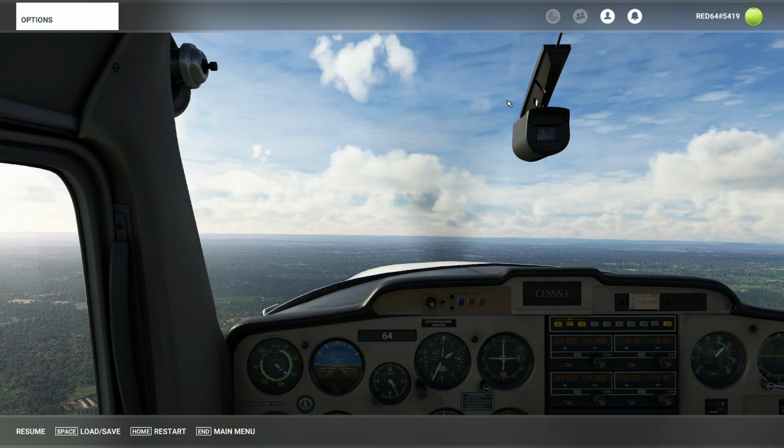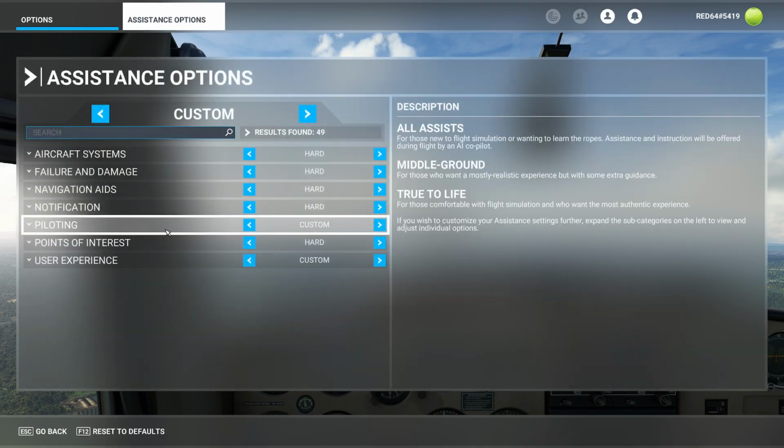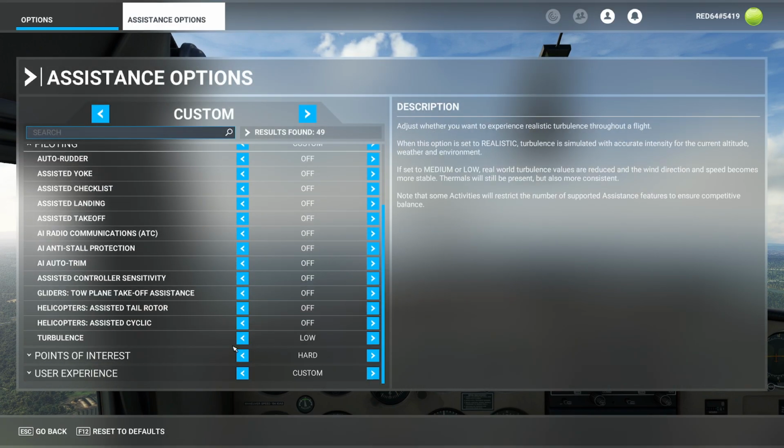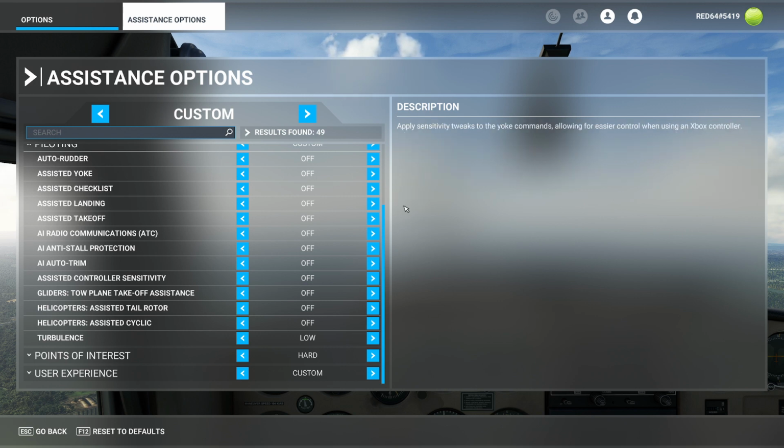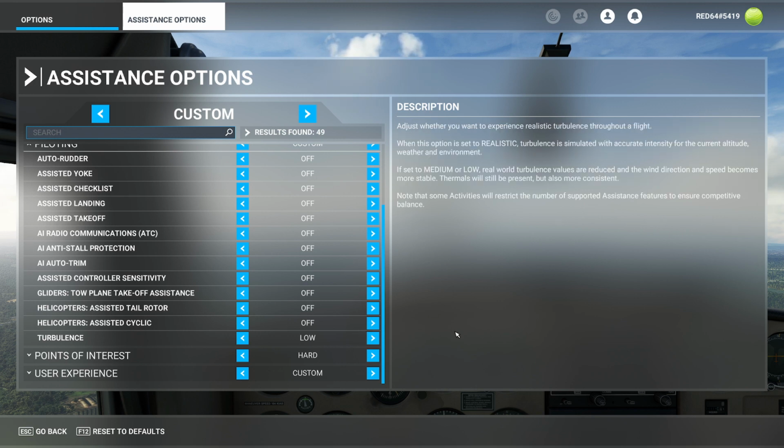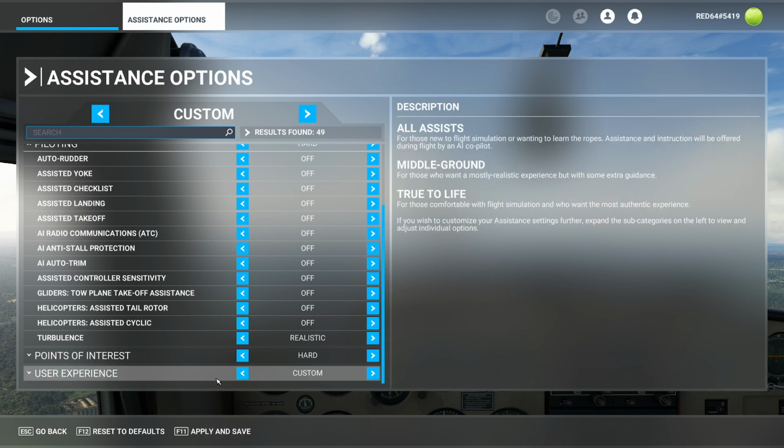So what we're going to do now is hit the escape key. We're going to hit assistance options. If you go down to piloting, you're going to notice there's a new option at the bottom for turbulence. As you can see in our little description over here on the right-hand side, it says when you put this to realistic, it's simulated based on current altitude, weather, and environment. Medium or low, it actually settles it down a little bit. Now you'll have thermals. And keep in mind, there's some activities that limit this based on balance, which is no fun for me. So what I'm going to do is I'm going to crank it up to the realistic setting.